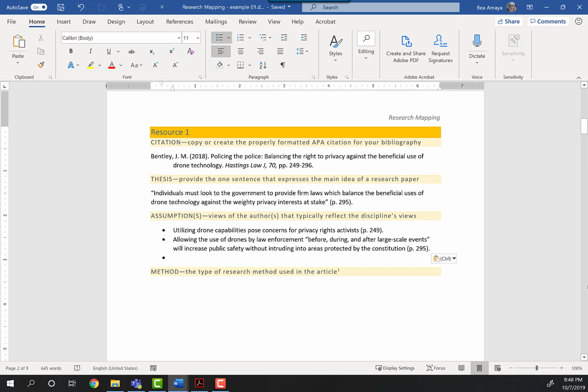Here my point is, I actually included the piece in the quotes because I wanted to remind myself that this article was not talking about parking lot surveillance. It was talking about large-scale events. So it's kind of a different area. So I want to make sure that I'm careful that I don't say in my paper, Bentley proposes that we use drone technology to monitor parking lots. That would be misleading. It's not true. Bentley never mentions parking lots in her paper.